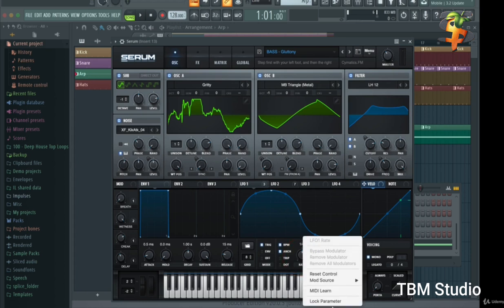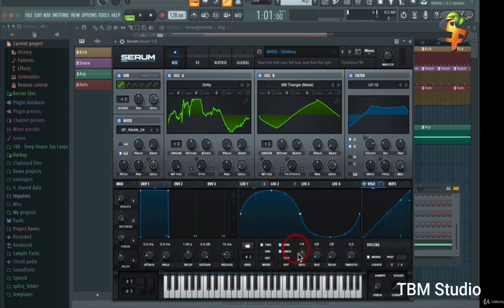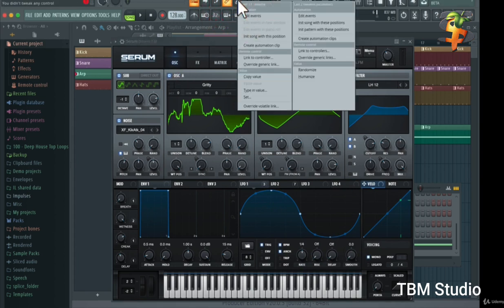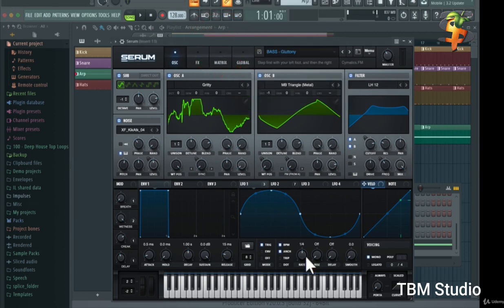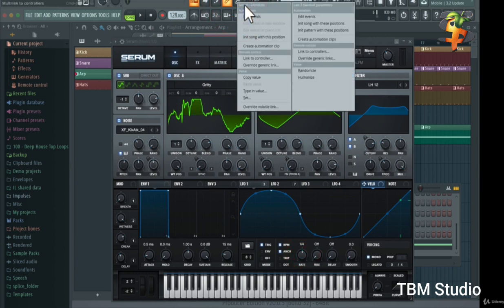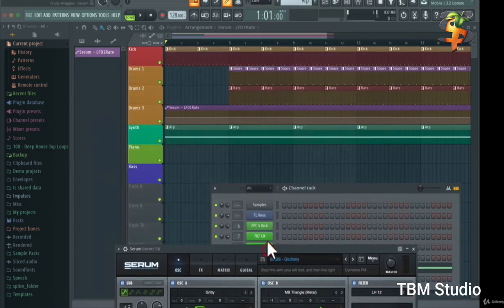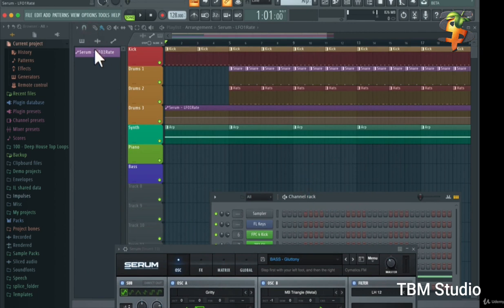So if I right click here, I can't find the menu for the automation clip, so I just go to this icon here, and if you right click on it, you can see create automation clip. First I have to touch the knob, and then I go and right click here. You can see Serum LFO1 rate. So let's create an automation clip for this, and now you can see I have a new clip here, and it's showing up here.